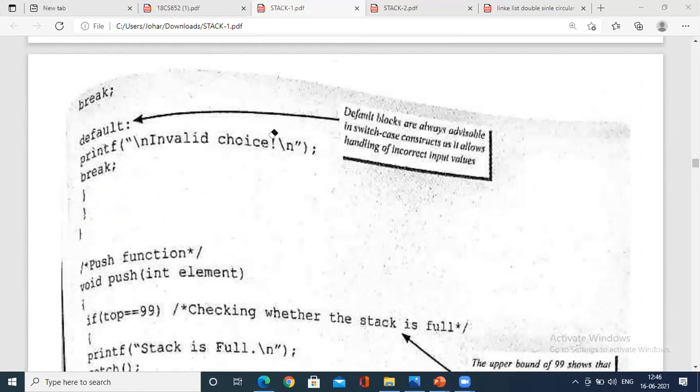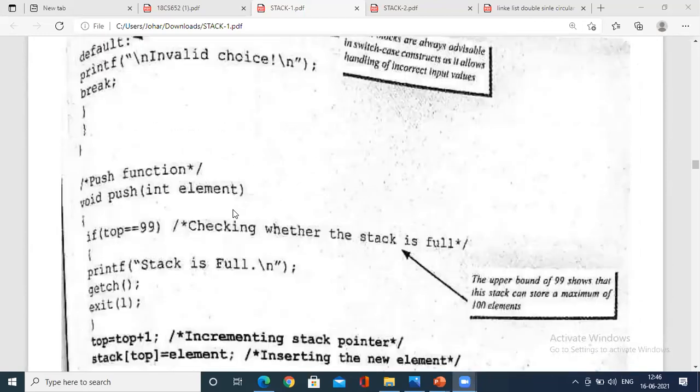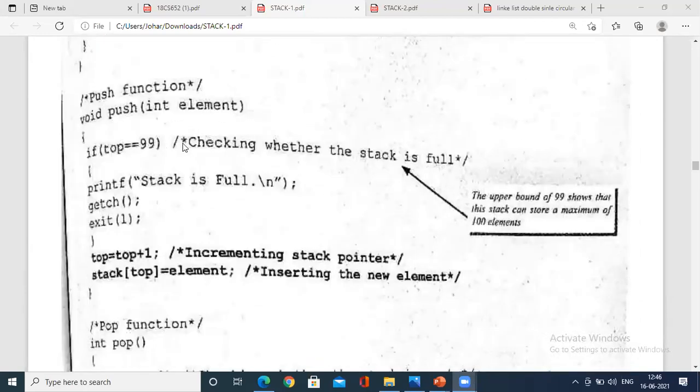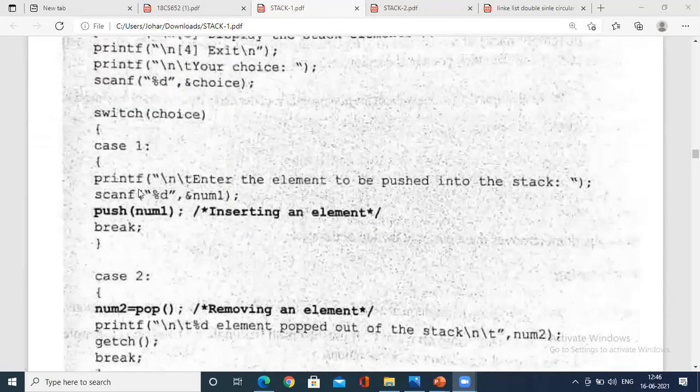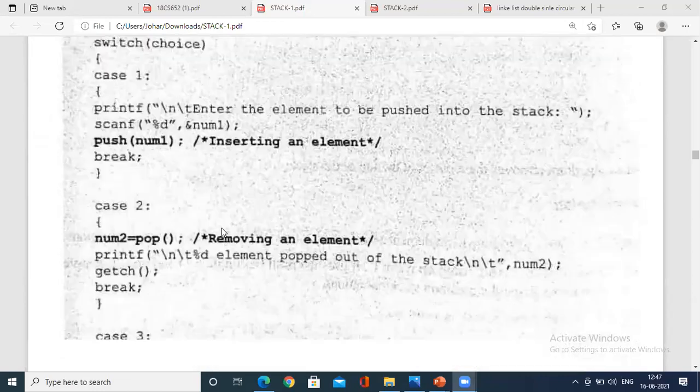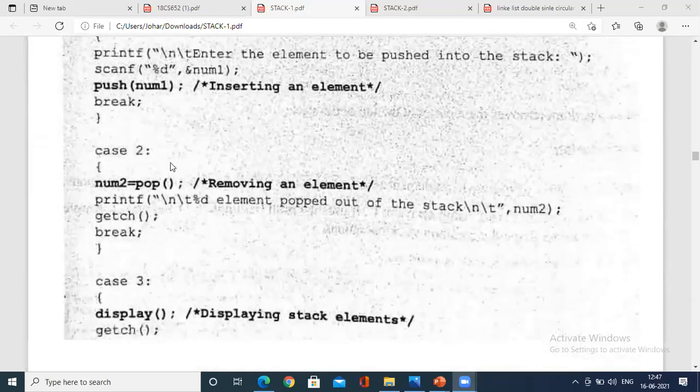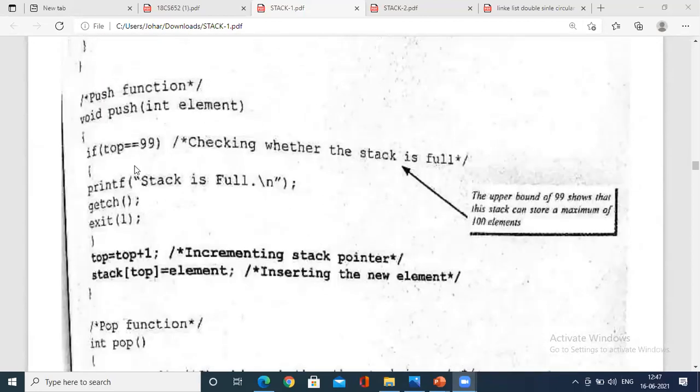So I stressed yesterday, I'm going to compare today the same concept. What is push operation? In the push operation, this is a function call. In case 1, you call a function called push. What you want to push? The memory of num1. From where did you get num1? From the %d and num1. You enter something, so it has to be pushed. How is it pushed into the stack? Using last in first out. So when you call push, it validates whether top equals 99, stack is full. Else you increment top and store the element to stack of top. This is by using the concept of arrays.